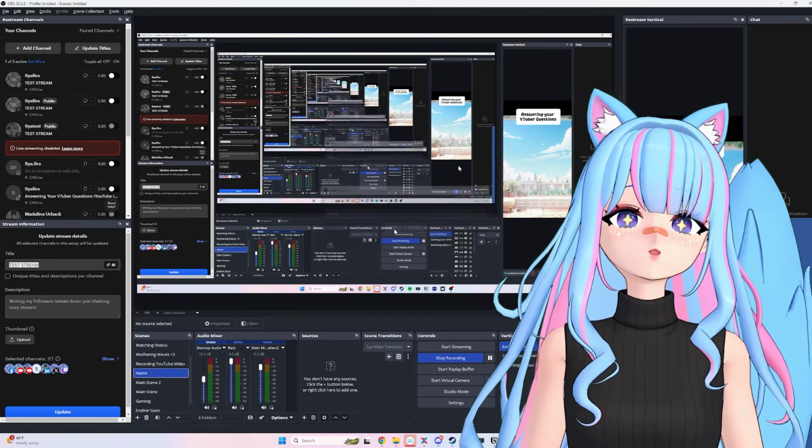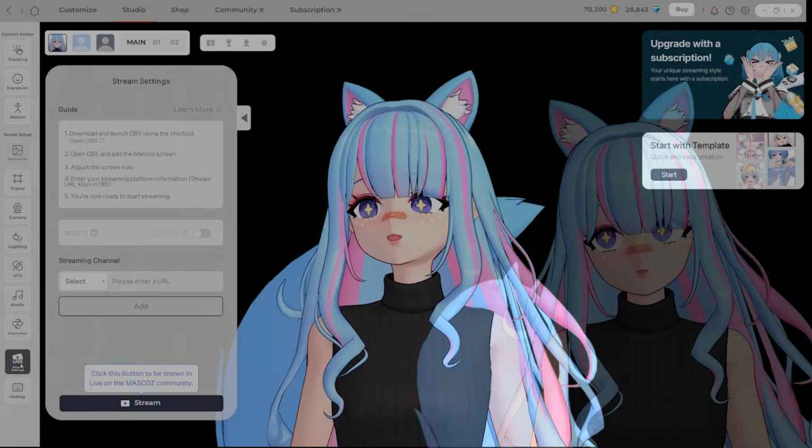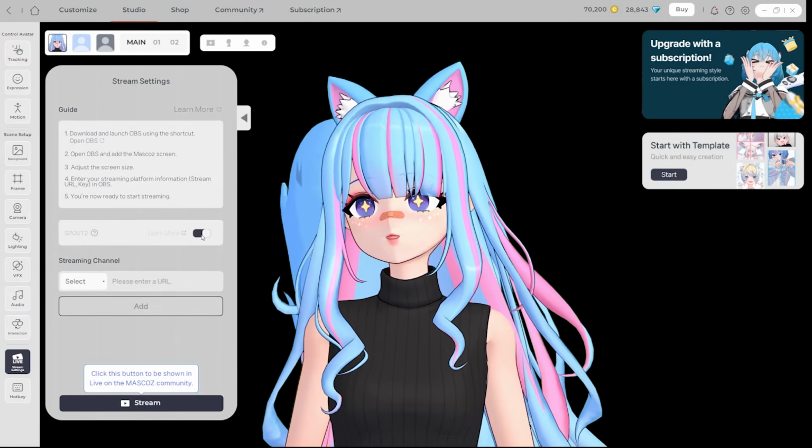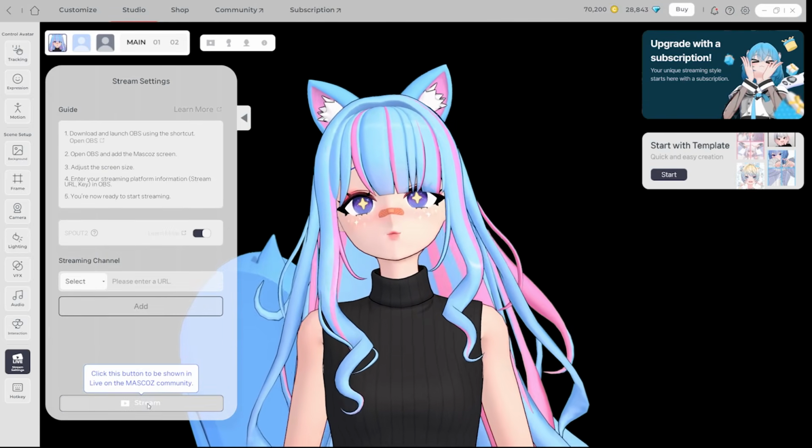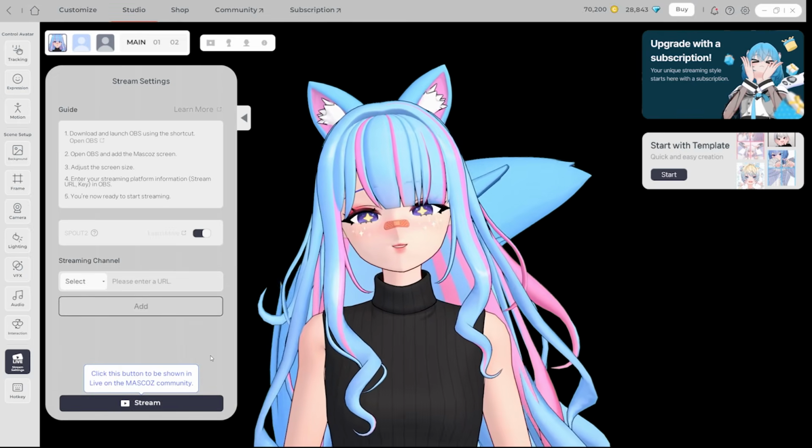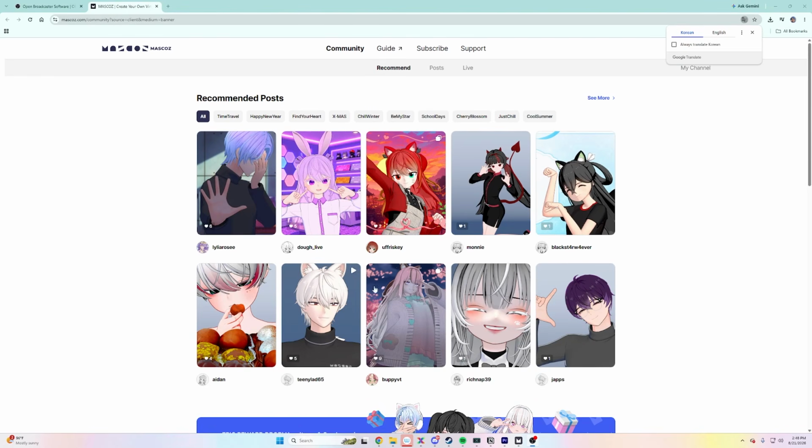Now to hide the MASCOZ UI, we'll have to install Spout 2. Go to Live Settings and turn on Spout 2. And if you want to stream directly to the MASCOZ community, you can click this button here. They have their own whole cute little community where people share pictures of their avatar and stream.